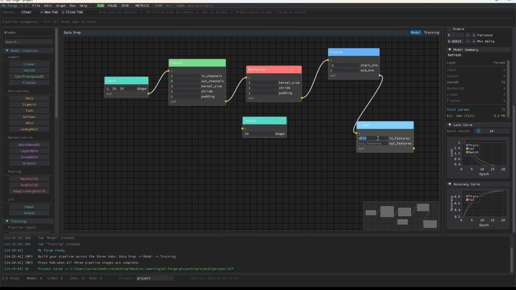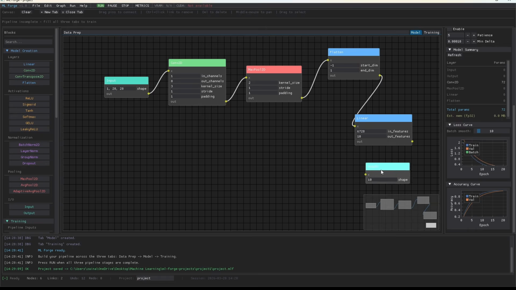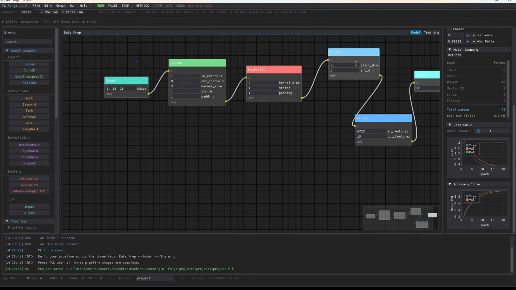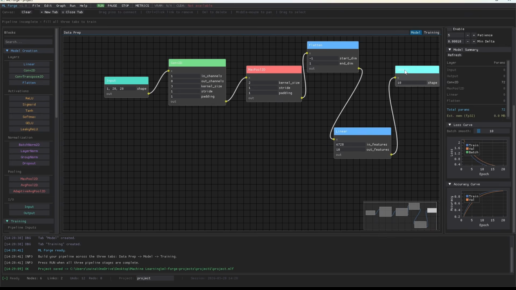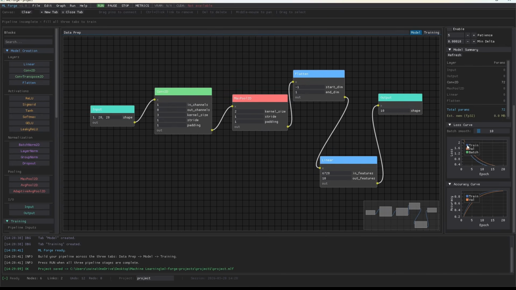And this actually automatically calculates. Usually in conventional machine learning, you would have to calculate what it would be throughout the entire thing, but MLForge does that all for you, which is pretty cool. And your out features for your final layer should be whatever the output shape is equal to. So that's 10. And I'll hook it up to the output. And that's pretty much it. That is exactly what you need for a model in MLForge. And we did that in a few minutes maybe, so it's really fast.